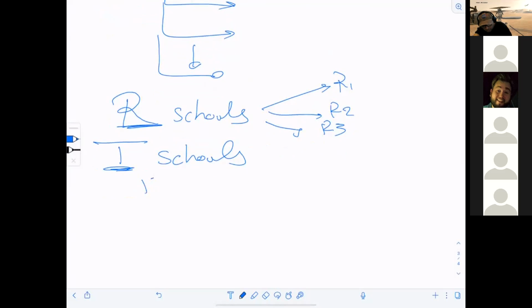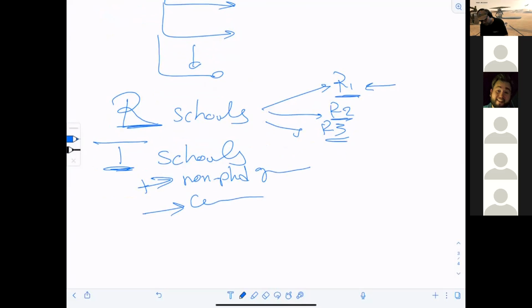Teaching schools are non-PhD granting institutes, community colleges, right? R1 has the top schools in the nation: MIT, Harvard, Stanford, UIUC, CMU, Carnegie Mellon, and a big list of institutes, 200 institutes in the United States. R2, 200, 300 institutes. R3, several. Okay, like 300 institutes.